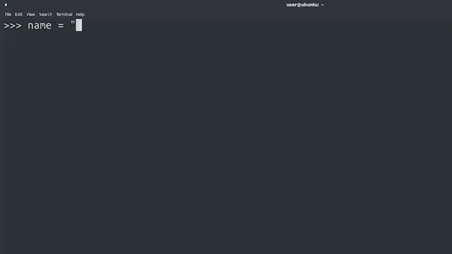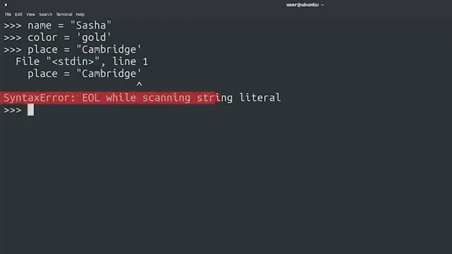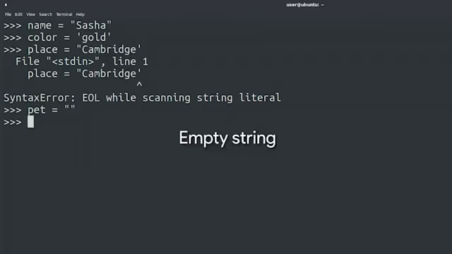A string is a data type in Python that's used to represent a piece of text. It's written between quotes, either double quotes or single quotes, your choice. It doesn't matter which type of quotes you use as long as they match. If we mix up double and single quotes, Python won't be too happy and it'll return a syntax error, telling us it couldn't find the end of the string. A string can be as short as 0 characters, usually called an empty string, or really long.